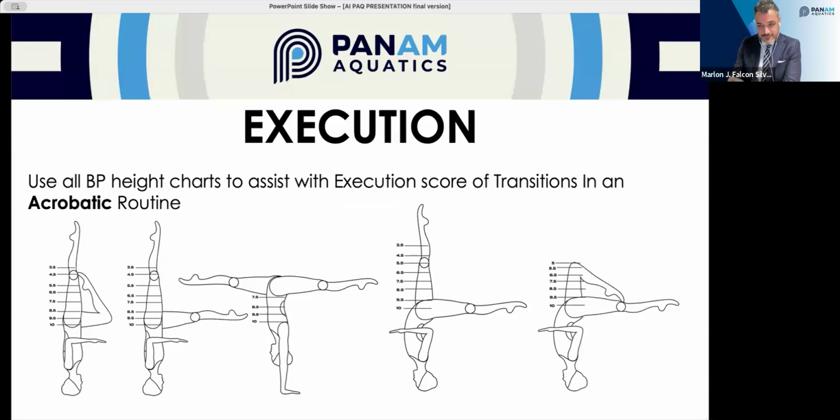Because a transition can be shorter now than a hybrid, well, still can be big, but it's still being shorter than a hybrid. It can have up to 4 movements. So it's longer than before, but still remains shorter than a hybrid. And you might find all these positions wisely placed in a routine. And then you need also to get familiar, even if you are judging artistic impression, with all the execution concepts. Use all the basic position high charts to assist with execution score of transition in an acrobatic routine.